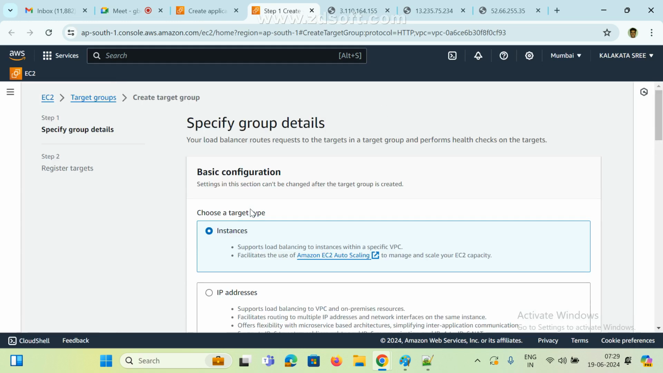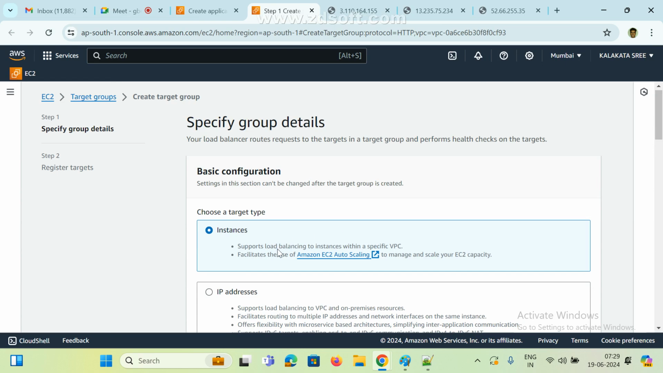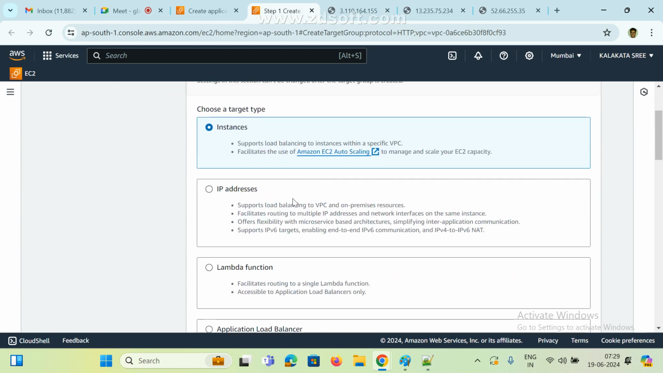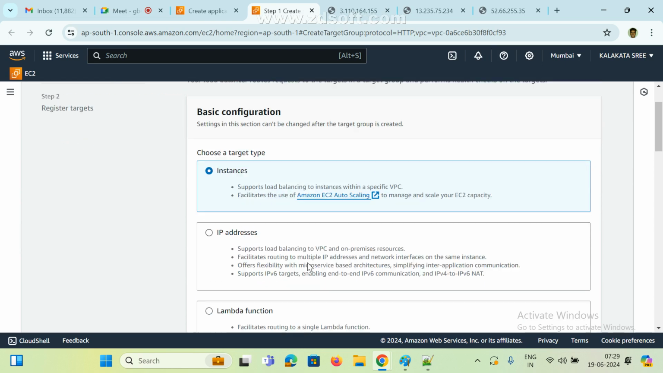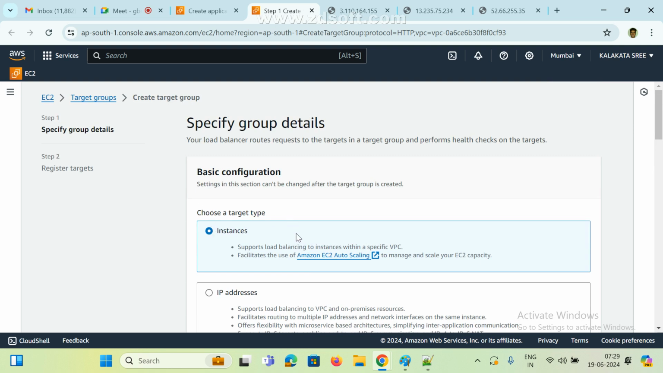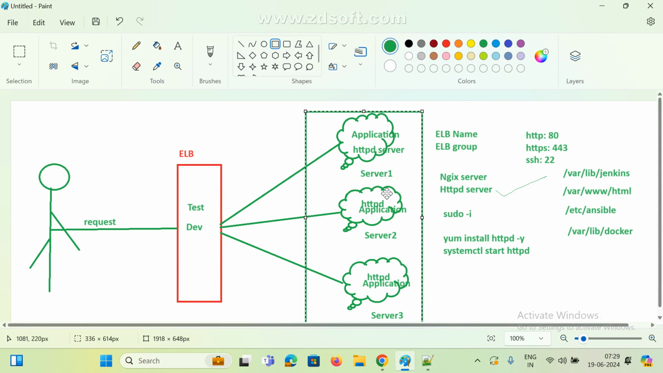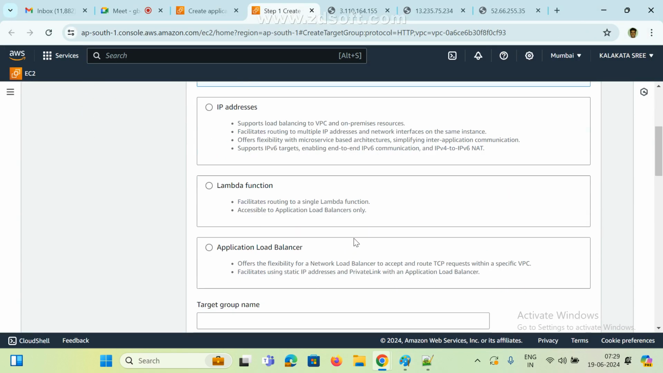Now it is asking some basic configuration settings. In this section there are many options: instances, IP addresses, Lambda functions. It supports load balancing to instances within a specific VPC. Anyway, I have instances, right? These all are the instances, all running in my same VPC. Now select the first option. That's it, no need to change.